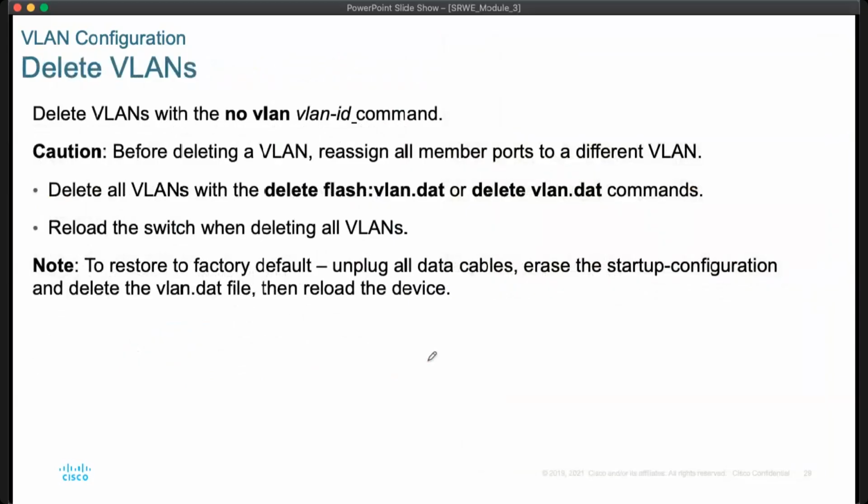You can delete VLANs with the no vlan command, so we use no at the beginning, followed by the VLAN number. Please be cautioned, because before deleting a VLAN, you should reassign all member ports to a different VLAN.